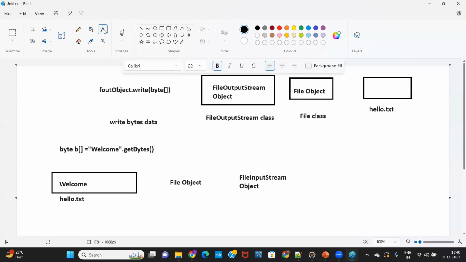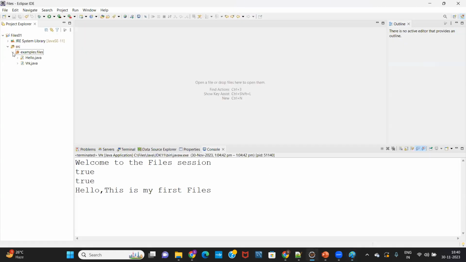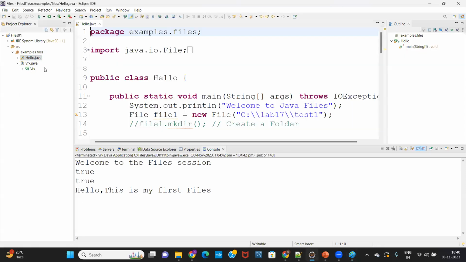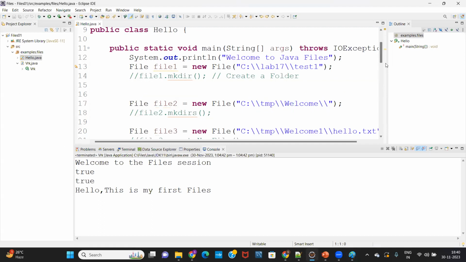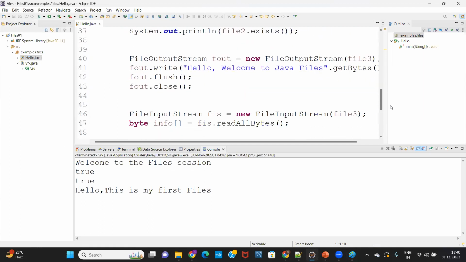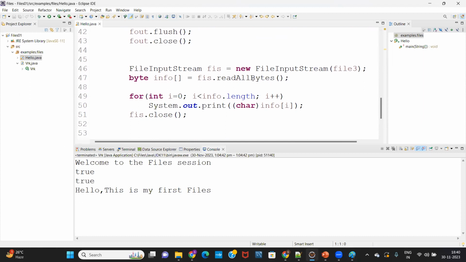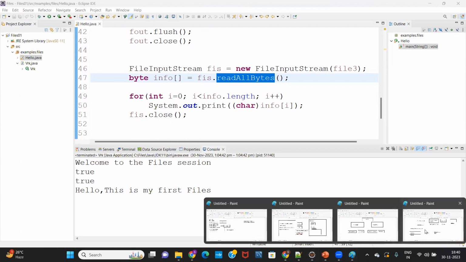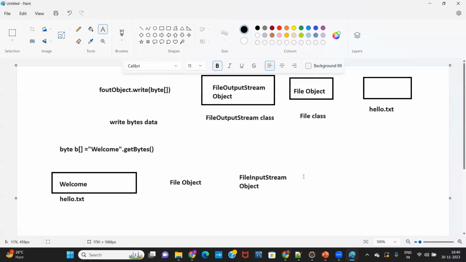What is the method we need to use for reading? I asked the method name to write content earlier; for reading, it is readAllBytes. Read all bytes is the method we use for reading.